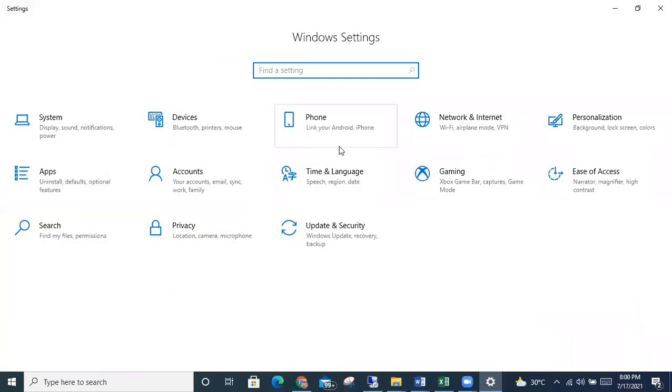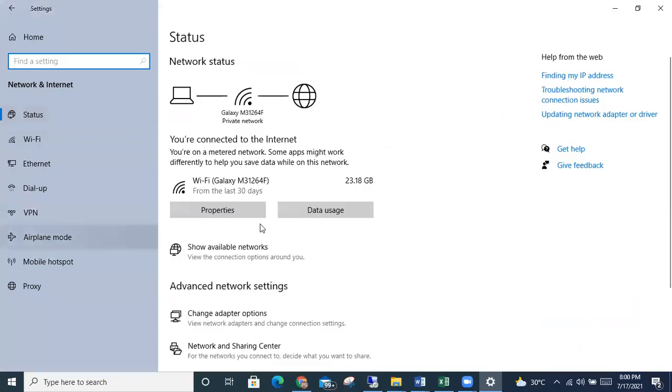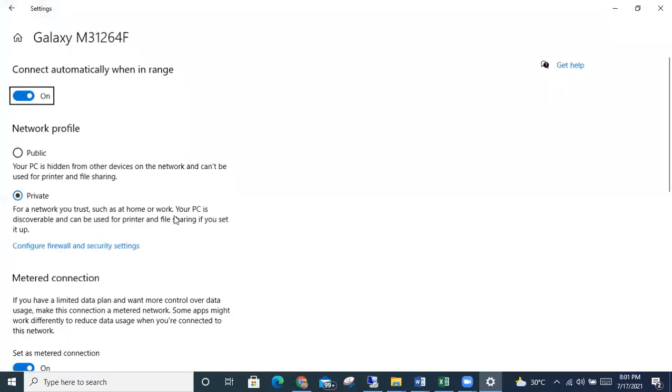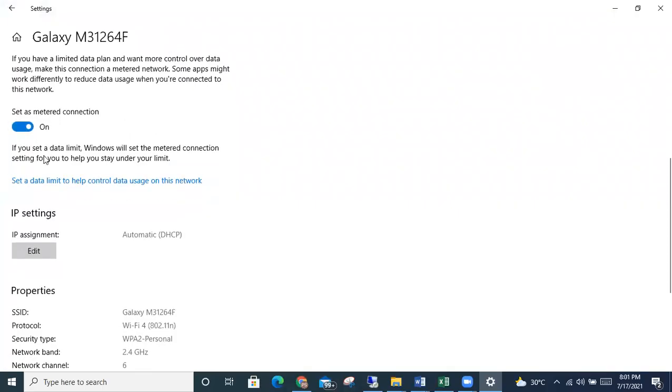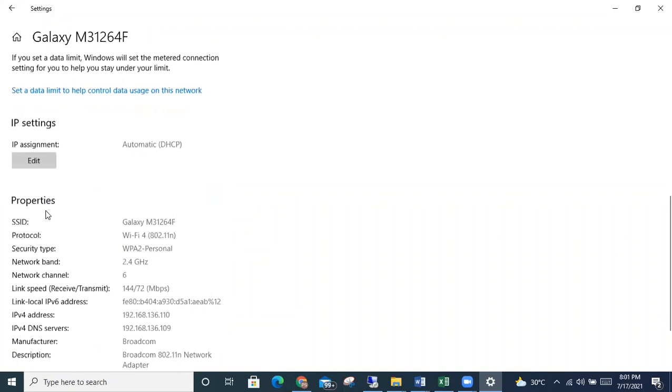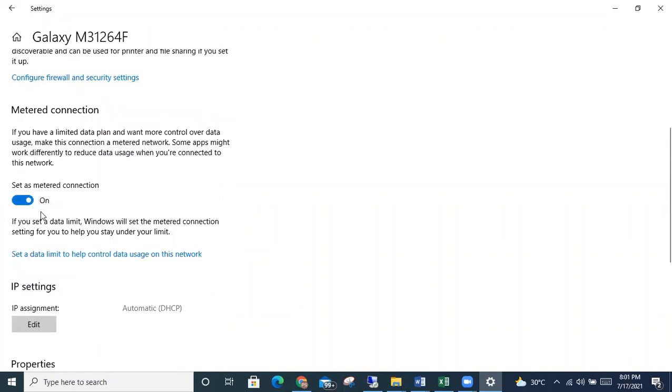Then phone, Android, network and internet. You can see the status, properties. Then you will have an option also for metered connection. Sometimes in production, if it's metered, you will get some issues. So you need to check whether the user is on metered, because metered is nothing but whenever you connect from a Wi-Fi network, you are asking to block some of the software installation. That is the meaning of metered networks.